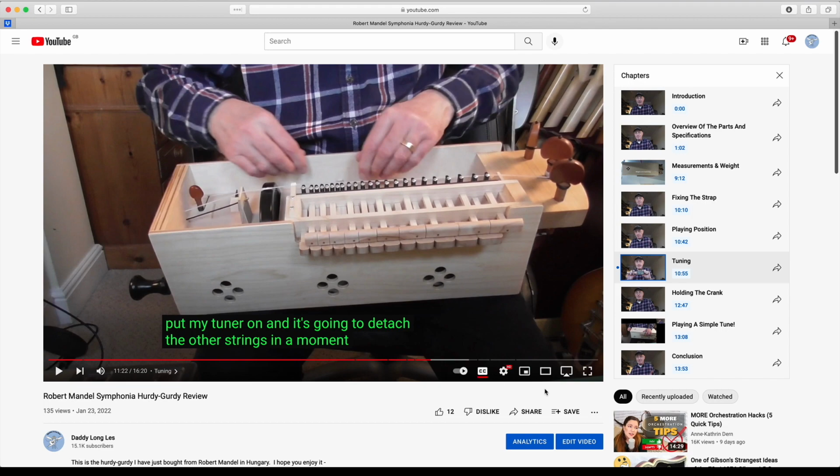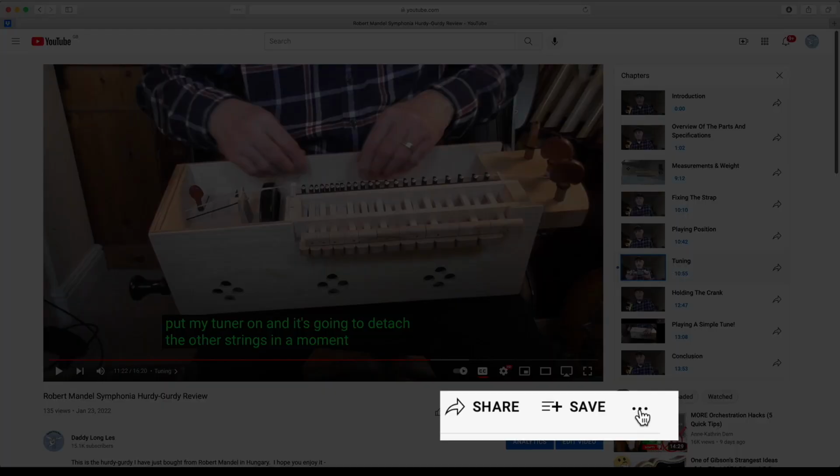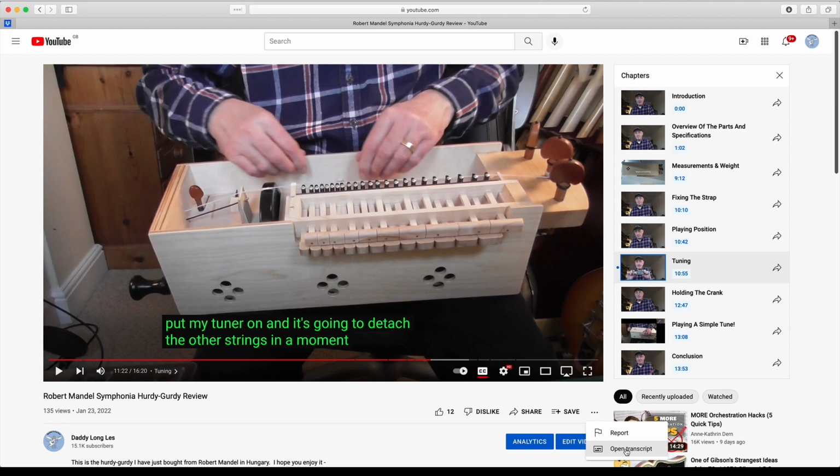Going on from subtitles, let's talk about the transcript. If I go to the ellipsis menu down here, now on the Mac, I think it might be in a different place to where it is on the PC. Look at these words down here, dislike, share, save. There's 3 little dots, ellipsis this is called, of course. Click on that and it says open transcript.